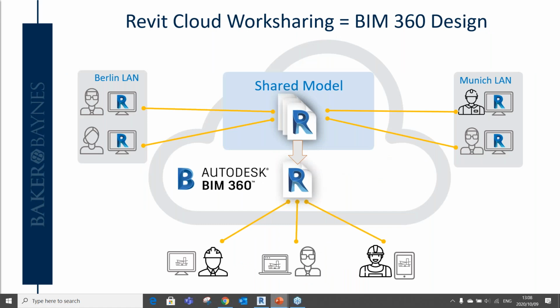Okay, then the latest, more improved method of Revit collaboration, as many of you might know, is the Revit Cloud work sharing. And for this, BIM 360 design is used. Now, as opposed to Revit Server, BIM 360 design can help you improve productivity, it can help reduce rework, and even save you some money.